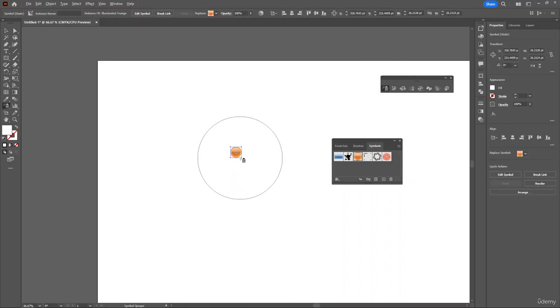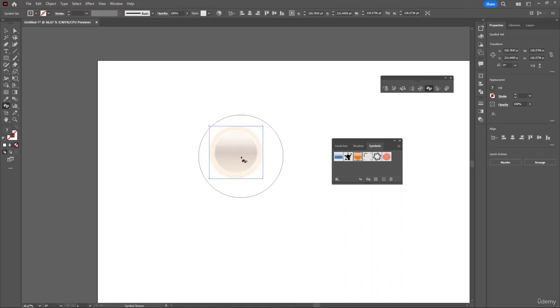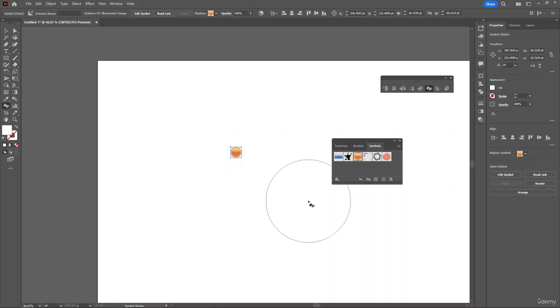Shift Alt with the selection tool to make this bigger. Now you can see that it's stained its color. If I keep on clicking it, it will just remove all the color itself. Okay, so that is how you use the symbol stainer tool.